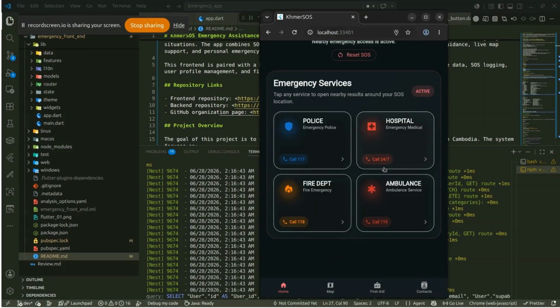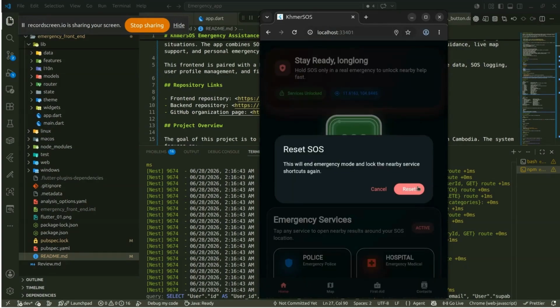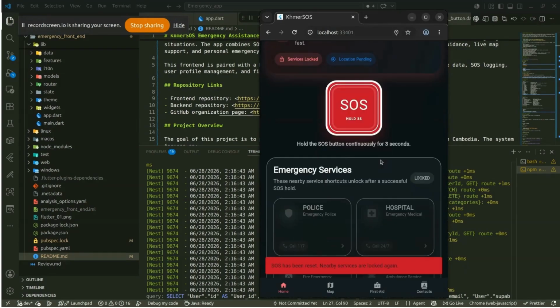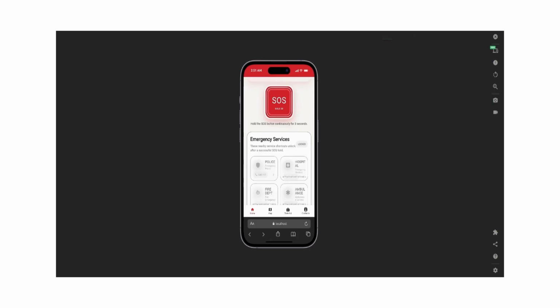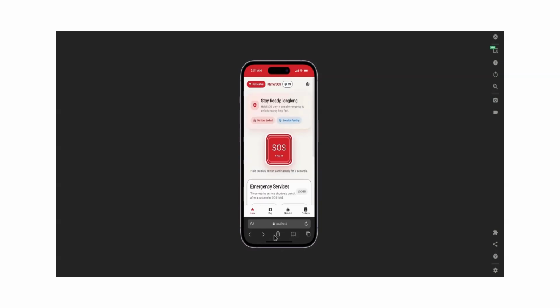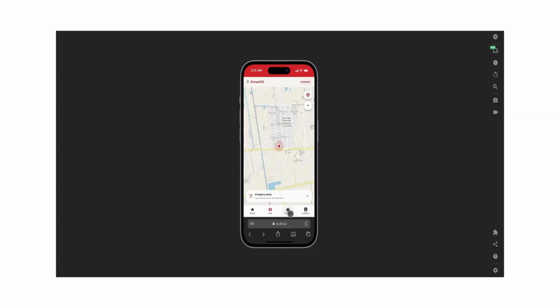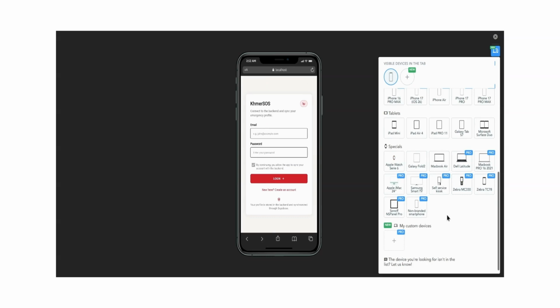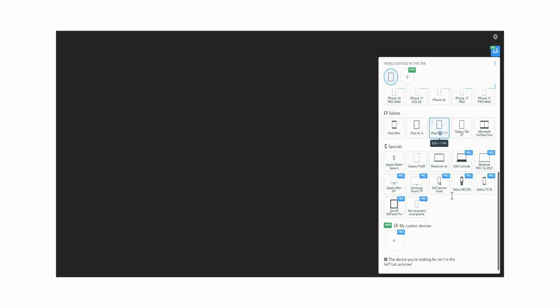So what happens if we finish using all of the services? We just reset the source. Okay, it's done. Thank you, teacher. Our product is also responsive on any type of platform. For example, now I'm on iPhone. Okay, as you see, it's responsive. Go to map, go to first aid, go to contact, and we can also make it responsive like an iPad Pro.